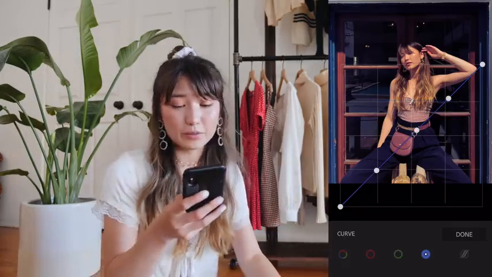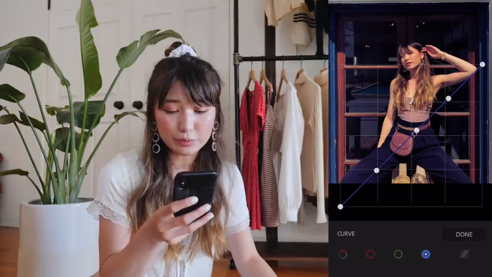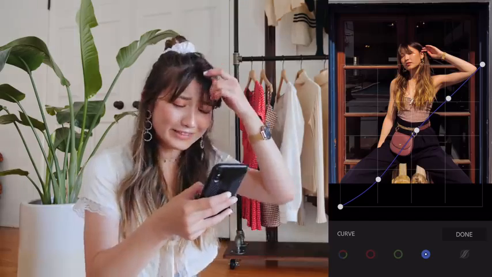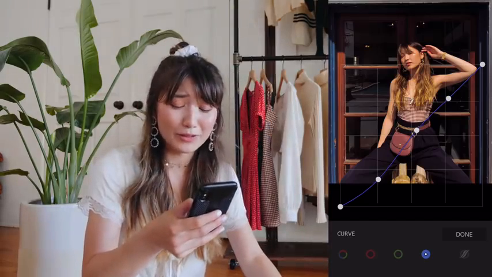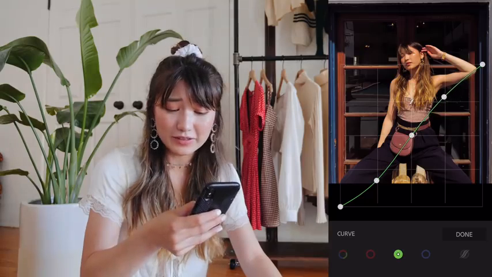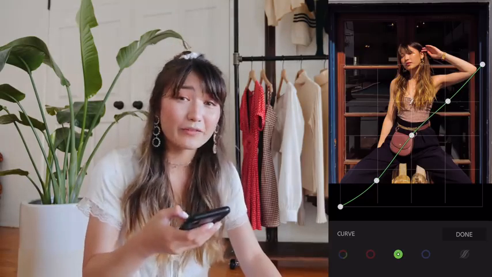And next, we're gonna go into the blues, since my shadows are looking a tad too blue right now, and bring them down a bit to even out the whole photo. The key with these curves is really just playing around with them a lot. I hope my explanation made sense, but the best thing to do is to just download Lightroom, get your hands on it, and get playing around with the colors.